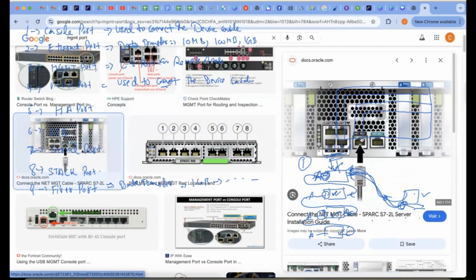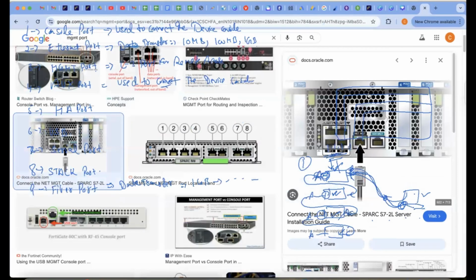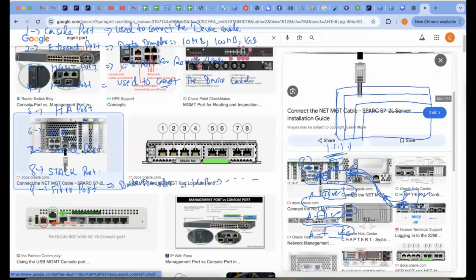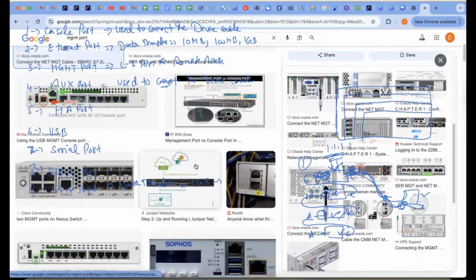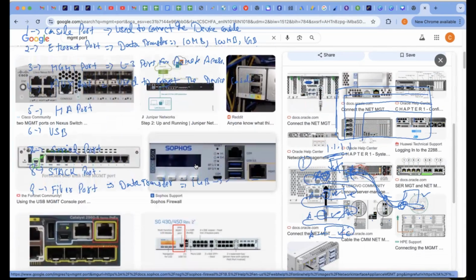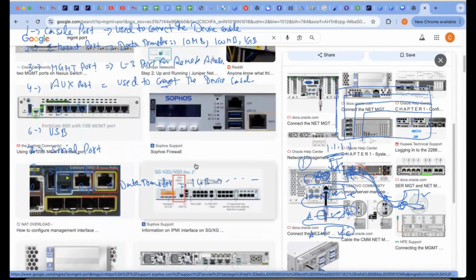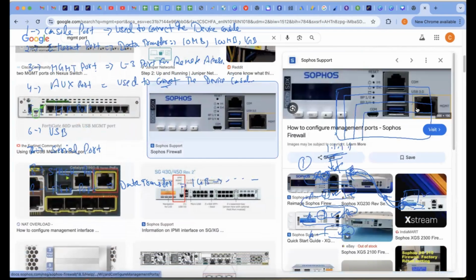Yeah, you see net management, right? Sorry. Well, let me open the clear image. Yeah, this is more clear.